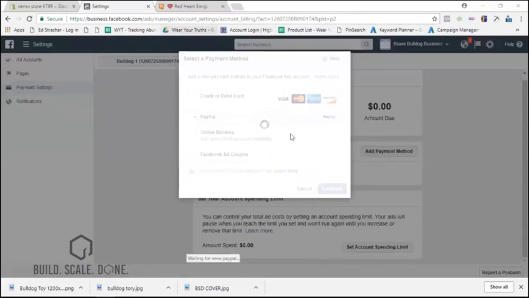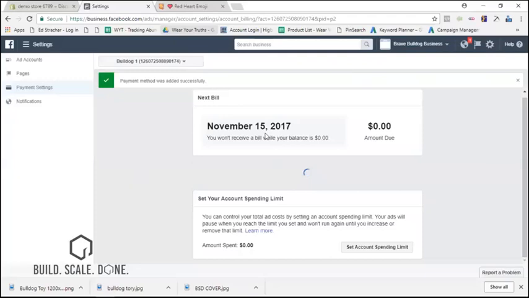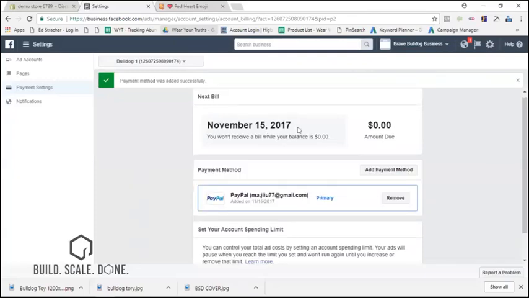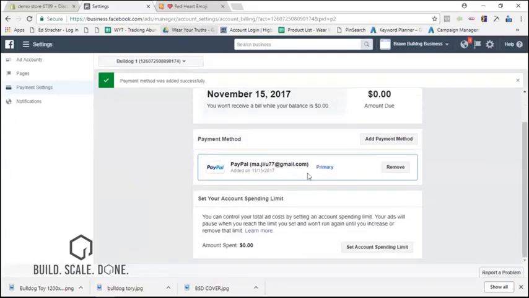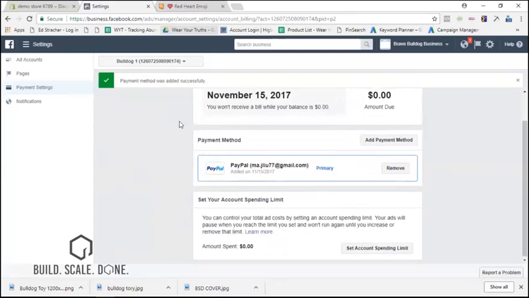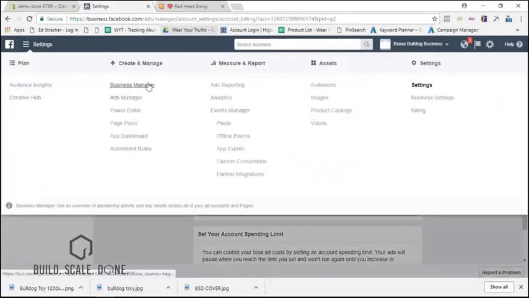Let's log in here. This will connect to my Facebook. Okay, we'll just do PayPal Credit. Sure, agree. Not a big deal. Let's just let it connect. You guys have probably already done this in the Pixel and Payments video. So there you go, you have the primary right there. Now the payment method's all set up.